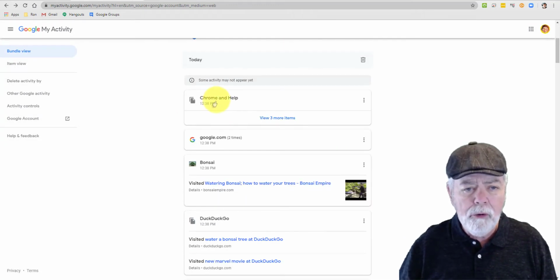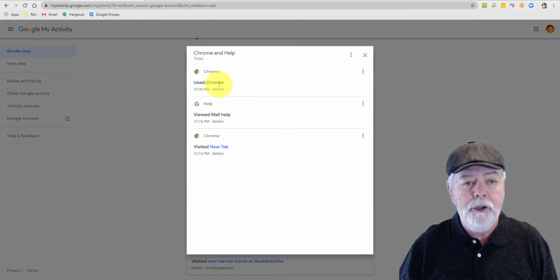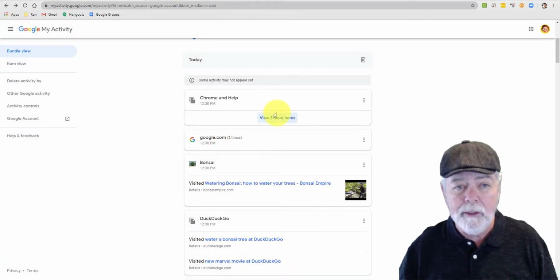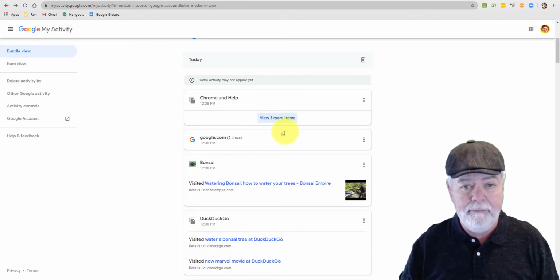Here's my Chrome and help. So let's just go see what's in here. View items. Used Chrome, viewed map help, visited new tab. I could also just go back. We're going to leave it for now. I'll show you in a minute how to delete everything.